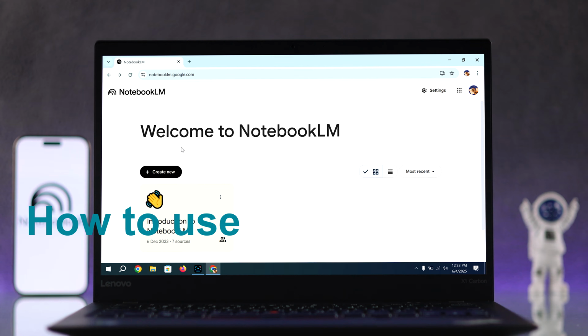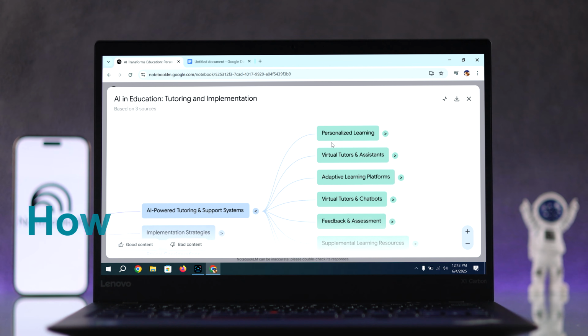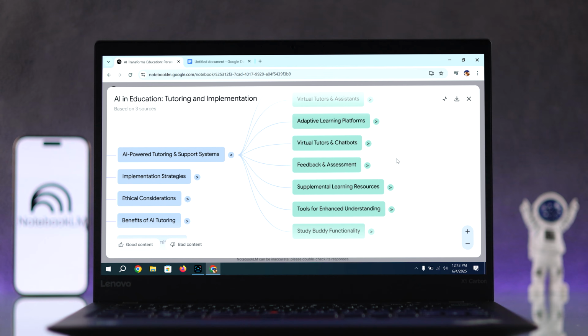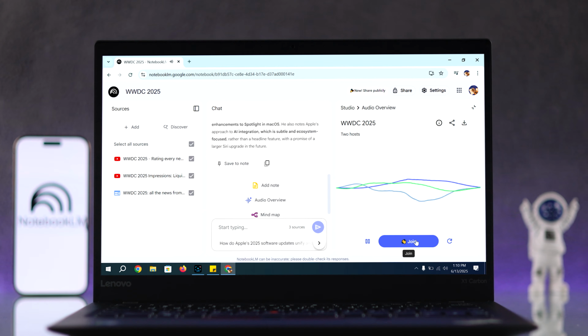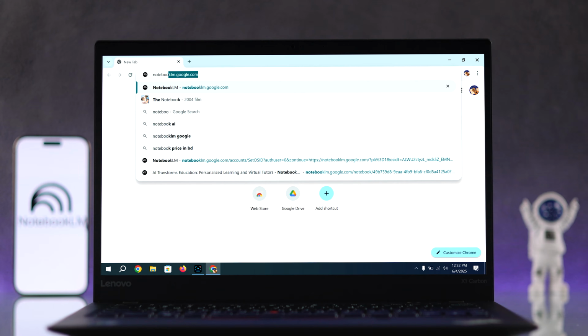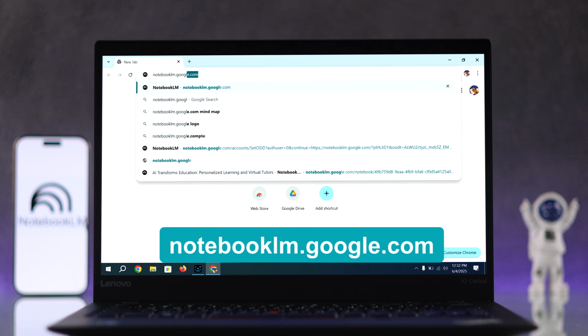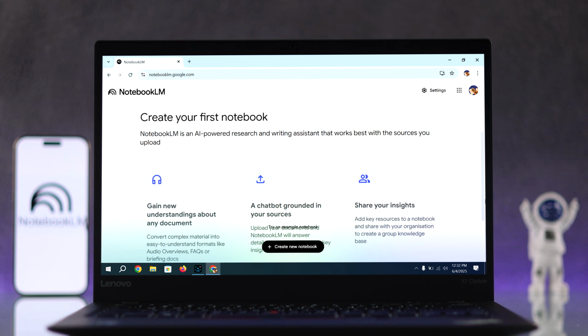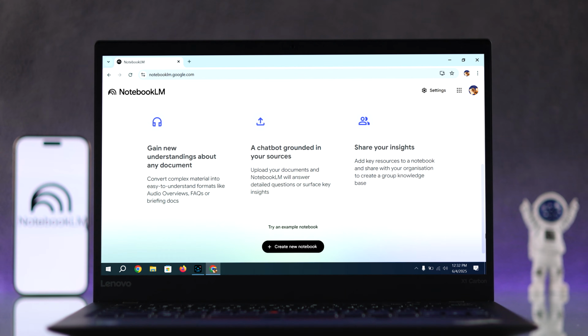Hey there, today I'm going to show you how easily you can use NotebookLM on your Windows PC to interact with AI to boost your workflow. For that, first you have to open up any browser and go to notebooklm.google.com. Once the page loads, you will see a welcome prompt.